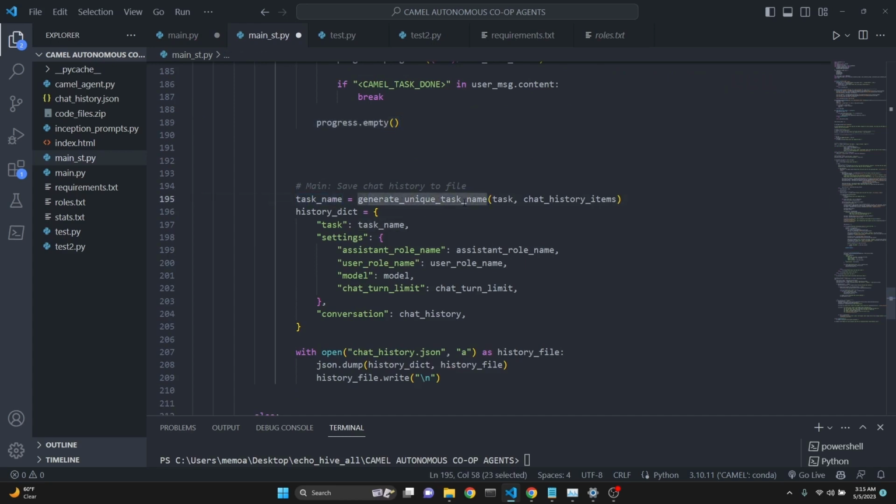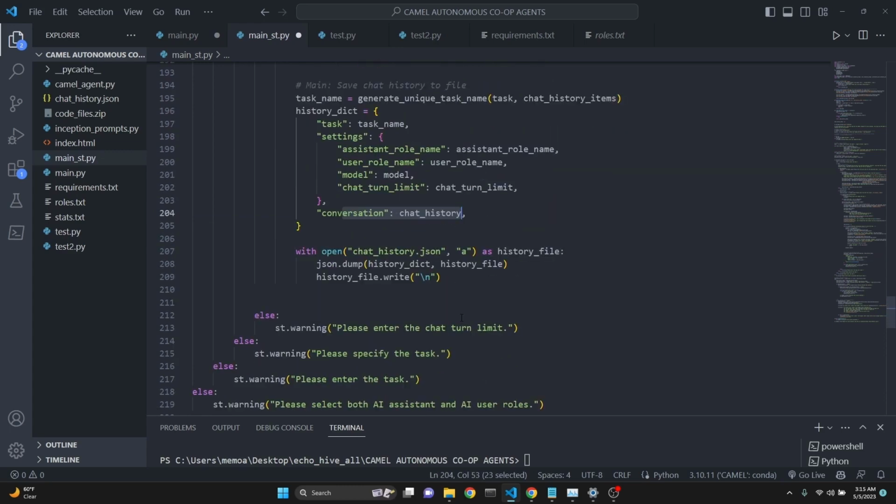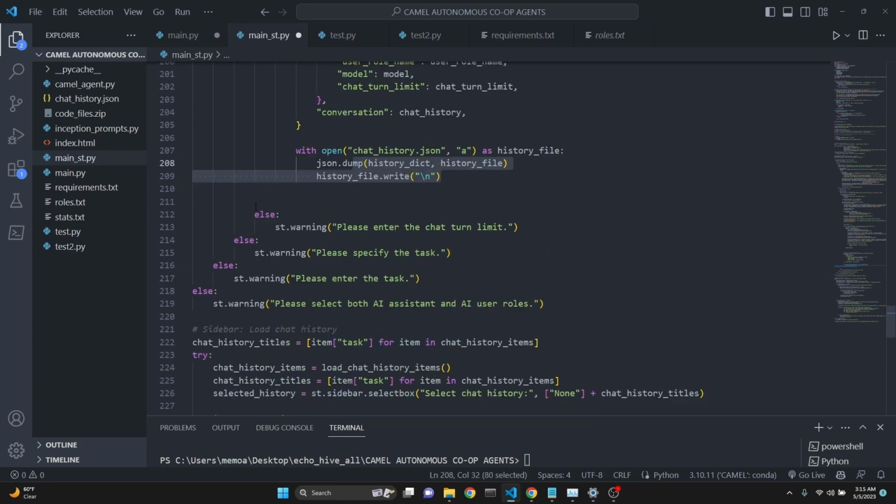And this is the task name. We have this generate unique task name function, which is for identical task names. If the task name is unique, then that's fine, but if it's not, then it'll differentiate between task names by adding 1, 2, 3 at the end of it. And this is our dictionary to write our JSON object: the task name, the settings, and the conversation. Then we open the chat history.json file and dump the history dict into that file. And then we are closing all the loops and if statements that we have created. If there's any problems, we give a warning to the user.